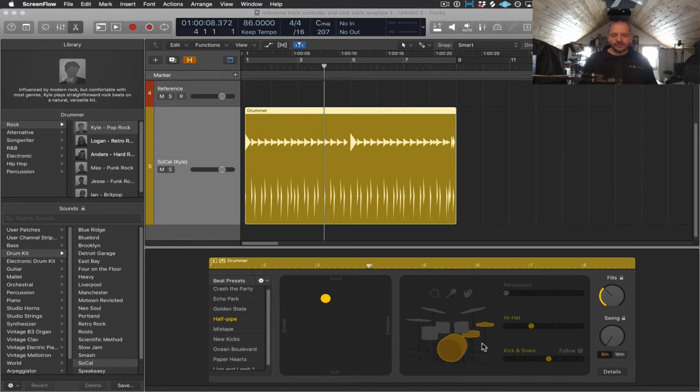I can also add some percussion to my drum groove. So let's just add claps here. It's going to add it to beats 2 and 4.